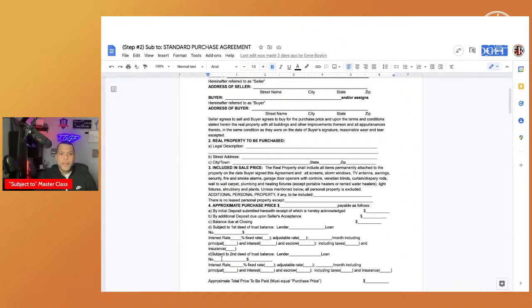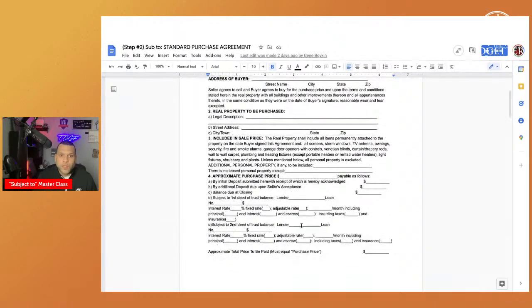Now, sometimes people have more than one mortgage on a property, so there's subject to second deed of trust balance. If there is, it's the same thing. This is just a second position lien, but we'll be paying that as well.